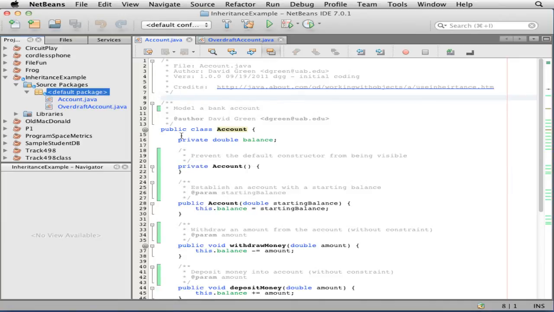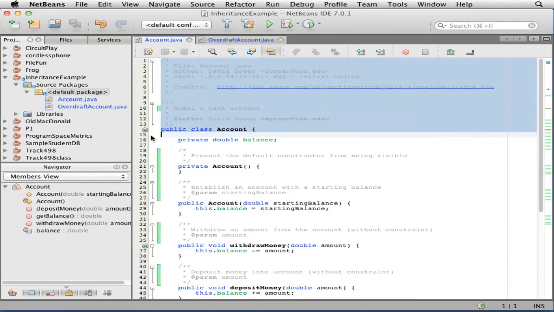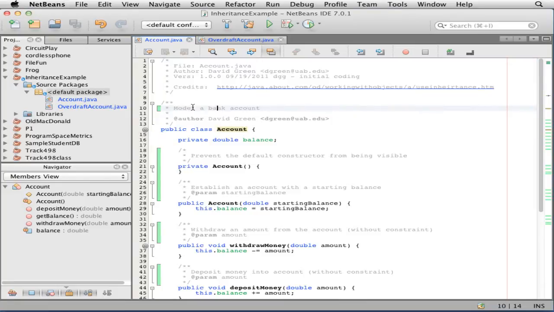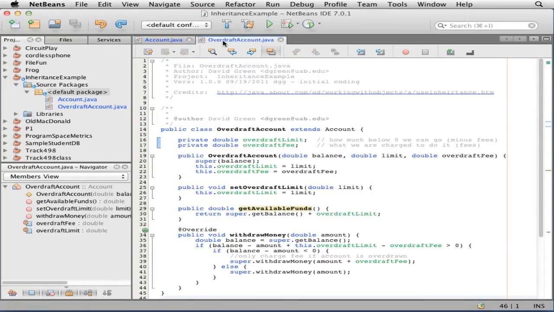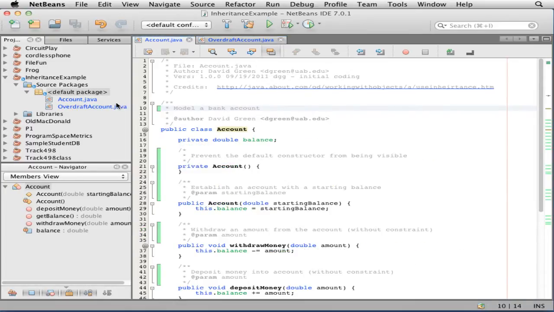So if you look at the source code for account, we see some comments, and there's no package statement in there anywhere. Similarly, for another class, overdraft account, same thing, no package statements. And that's our style. Clearly we could add package statements, but we're choosing not to at the moment.